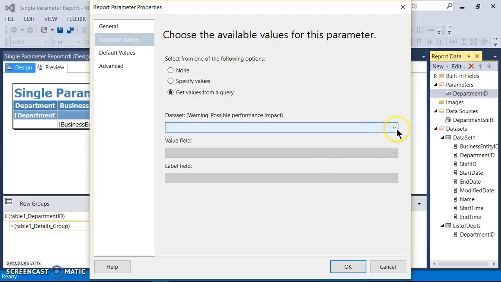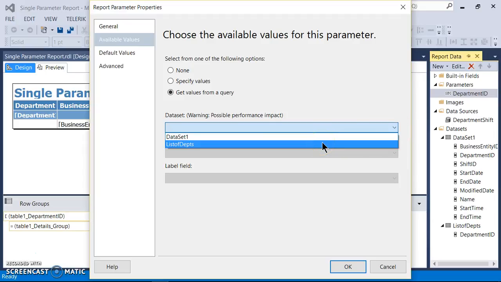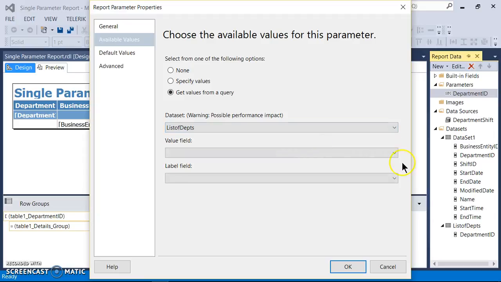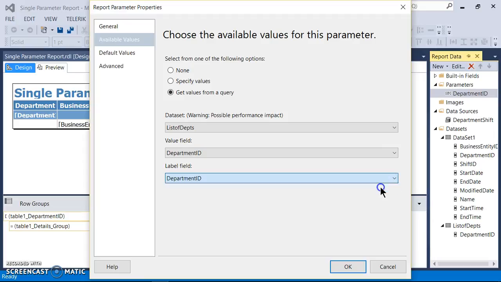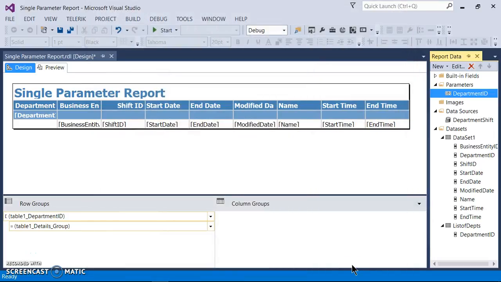that's why I'm seeing 3 options. So the list of values from the second data set, the list of departments. The value field is department ID, the label field is department ID. Click OK. So we have mapped the list of departments to this parameter.